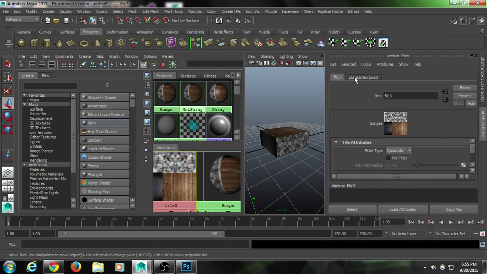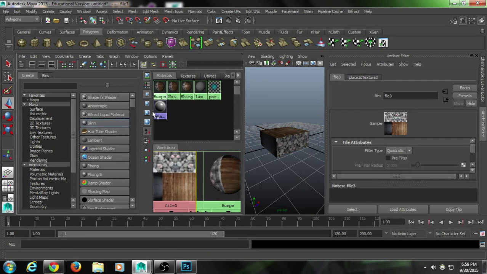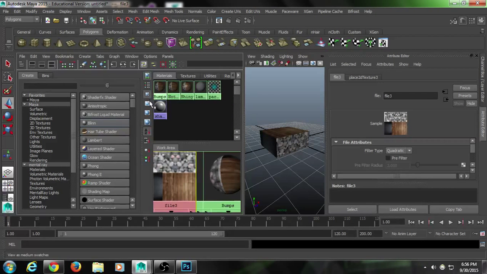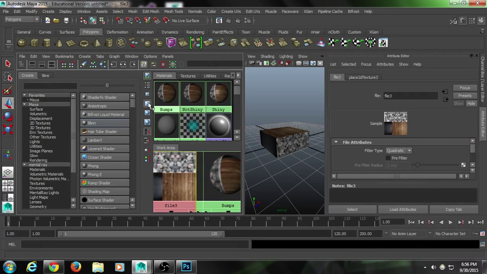Does it matter where it falls in the work area? No. It doesn't matter. You can actually shrink the size of your work area. There are these little icons on the left, if it's too much.